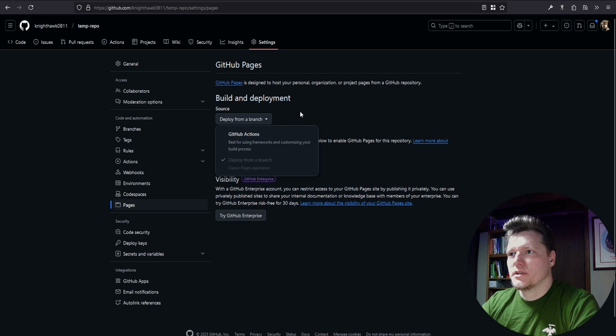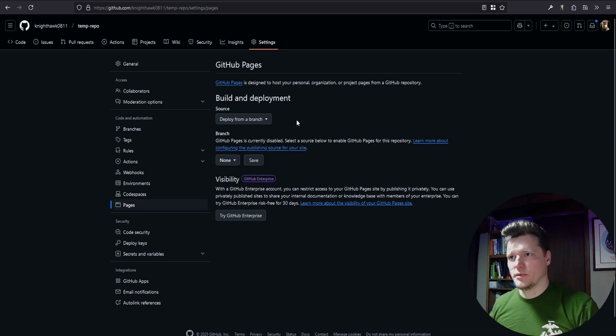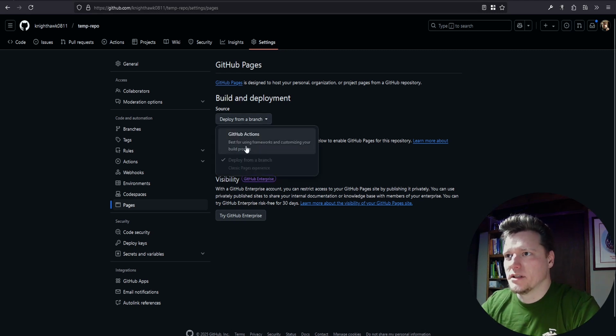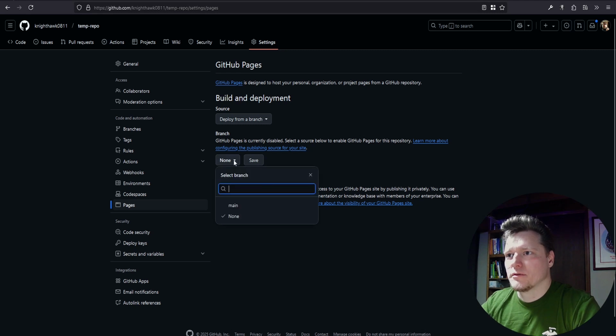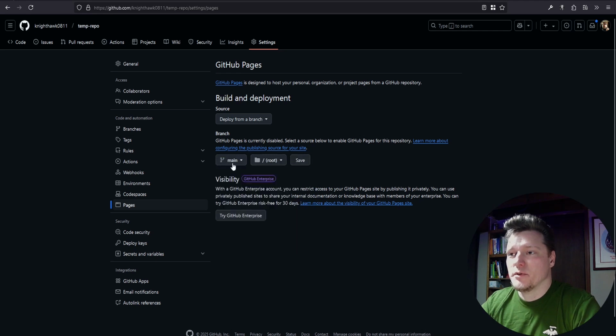We are going to deploy from a branch, which means that our code is going to be what is deployed. The other option here would be using actions. We're not doing any of that. And then we have to pick what branch. Remember, we didn't create a branch, so main is our only branch. We do have to select it, though.